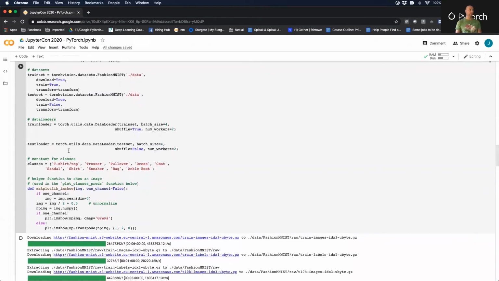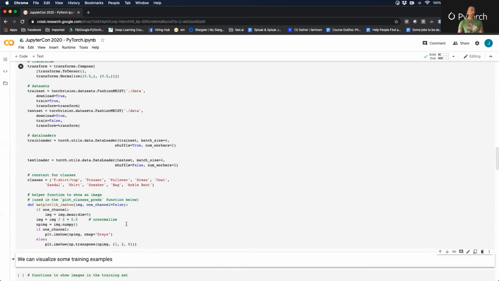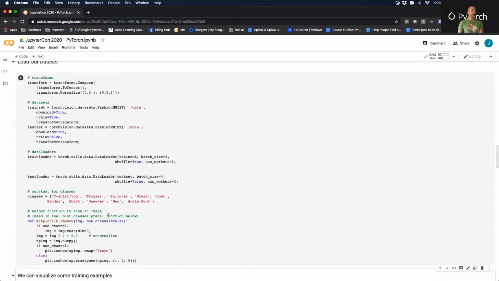I then set up a train loader, and this allows me to batch the data when I want to train, as well as a test loader. And batching will make things go faster, and I can set the number of workers and so on. I'm also setting a number of classes. So again, here are my labels: t-shirts, trousers, pullovers, and so on. And I've done a quick function here in matplotlib in order to actually visualize a few of these images. So I'm going to shift enter on that. And that should give me all of my data sets loaded up.